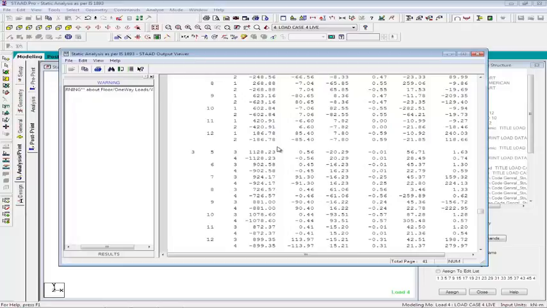In the next video, we will learn the modal calculation and the participation factors in the dynamic analysis of a structure.